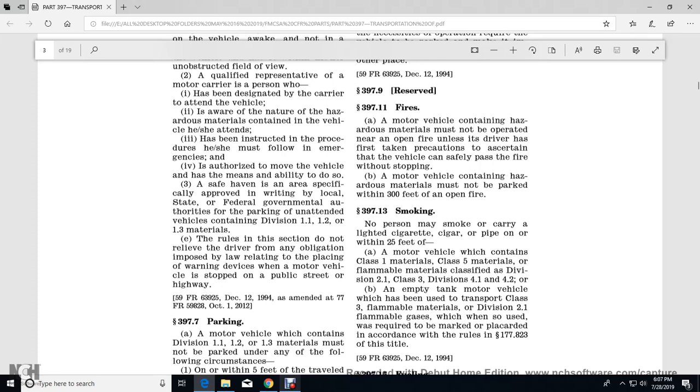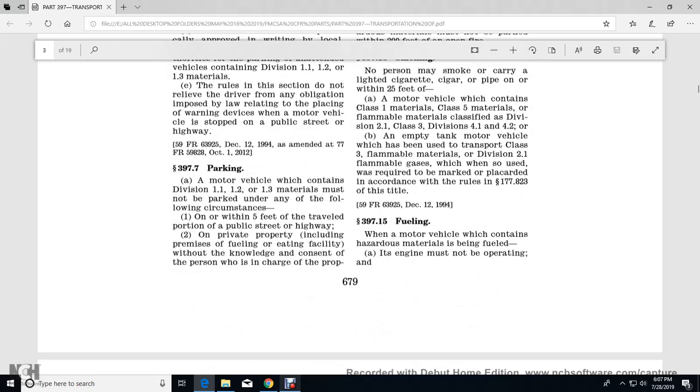The rules in this section do not relieve the driver of the obligation imposed by law relating to placing warning devices when a motor vehicle is stopped on a public street or highway. 397.7, Parking.